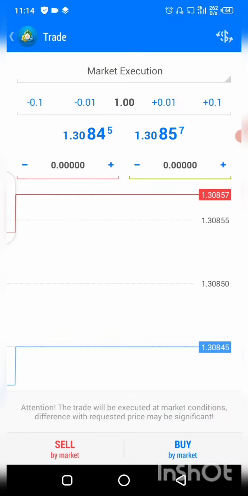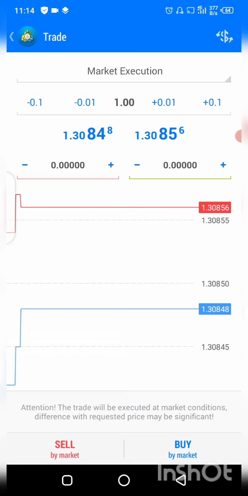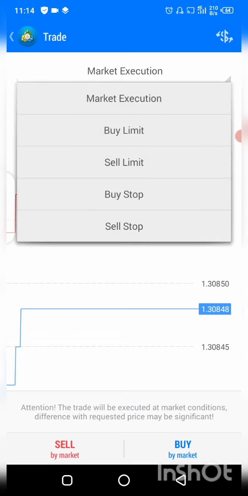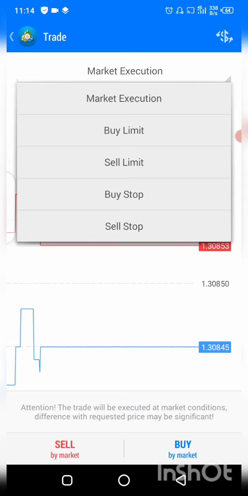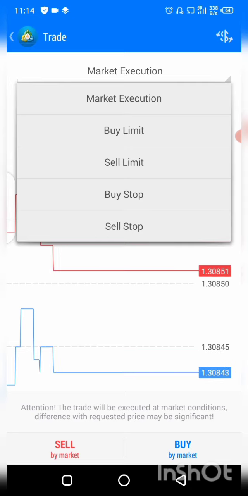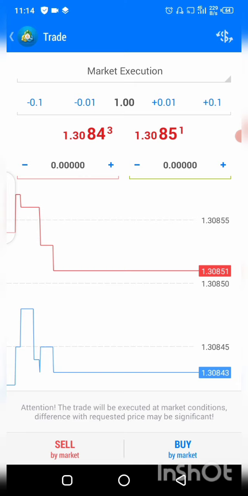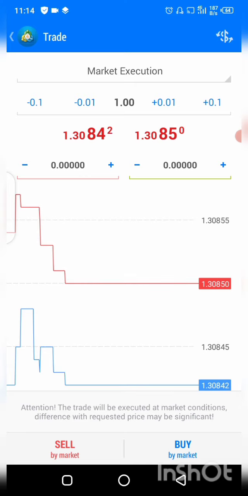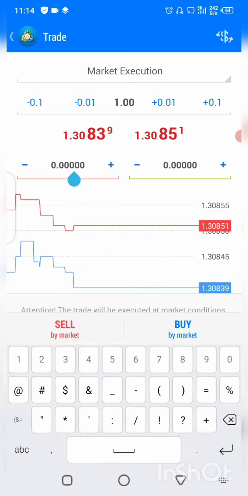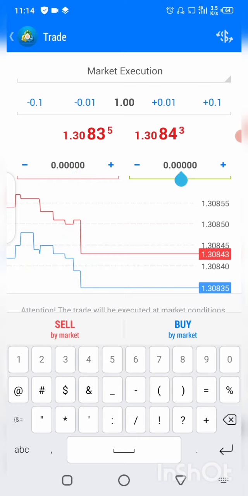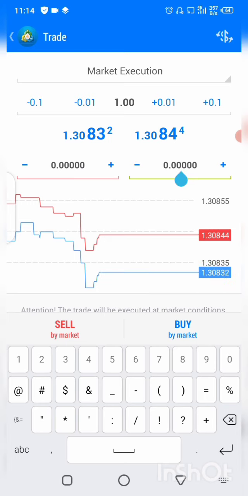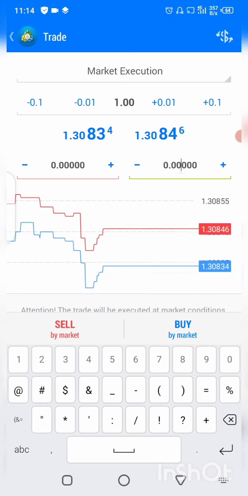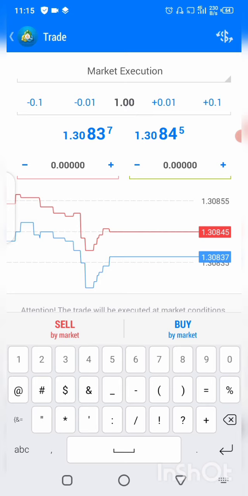So if you click on new order, these are the market type, the order type rather. You have the market execution, buy limit, sell limit, buy stop, sell stop. I've explained all this in the video where I talked about different order types. So you put your stop loss here, and you put your take profit here, and then you set your lot size here as well.